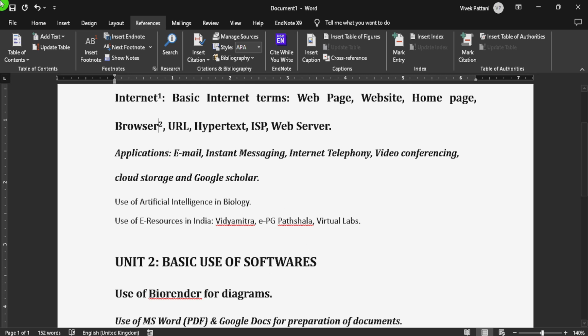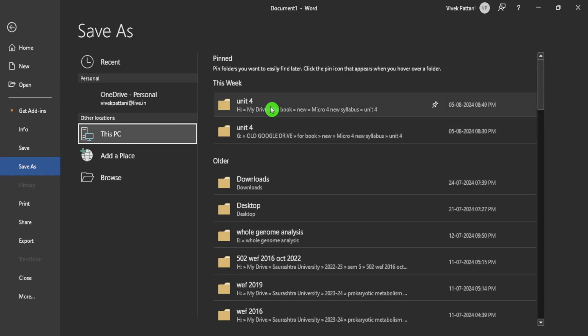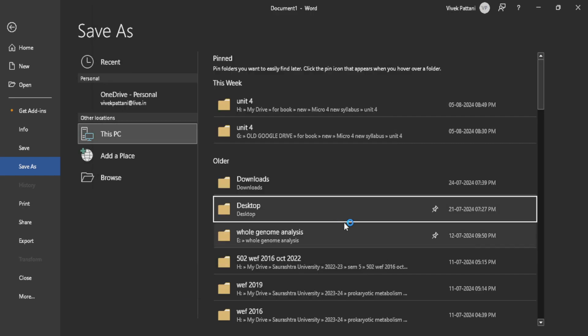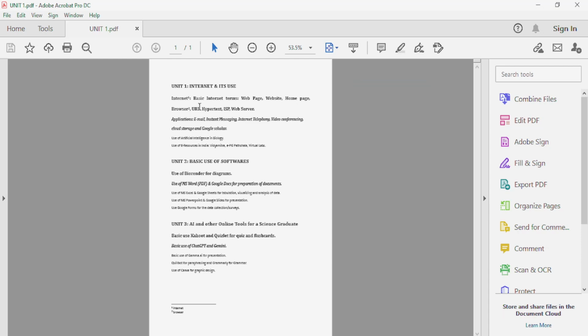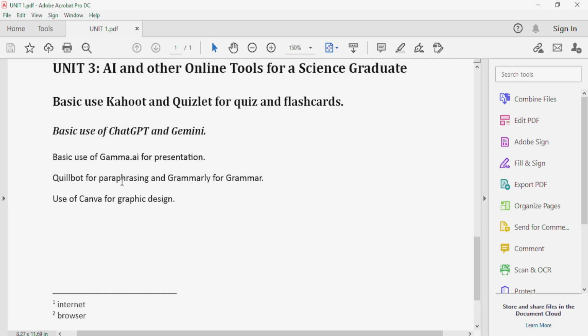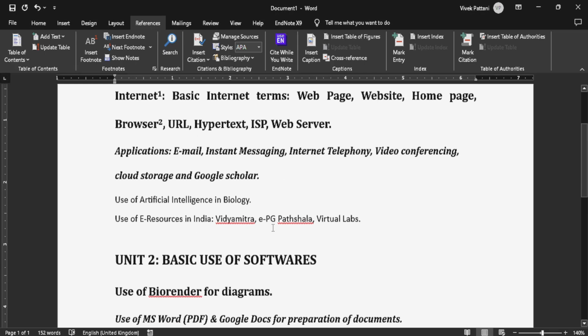So how it actually works, let us save as and convert it into a PDF file. Save. Now you can see in this PDF file, as I have added the footnote, at the bottom of the page you can see the footnotes. For example, if you want to define internet and add the definition for that, you can write here. If you want to add the definition for the browser, you can add here. This is how the footnote works.